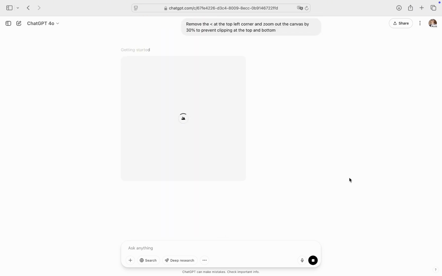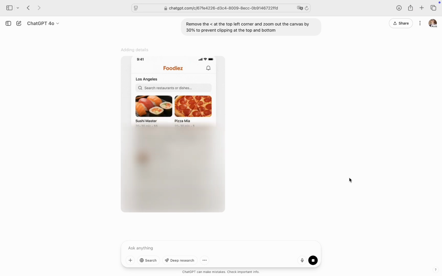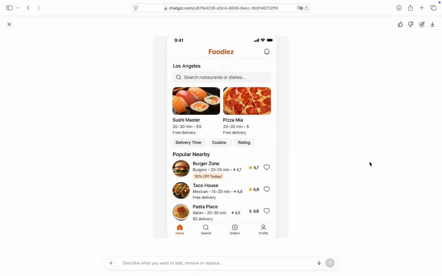Once we submit the prompt, ChatGPT will spend the same time refining our design. So we need to wait. Great, we have a new version of our design. As you can see, ChatGPT fixed the back icon and removed the cutoffs at the top and the bottom.